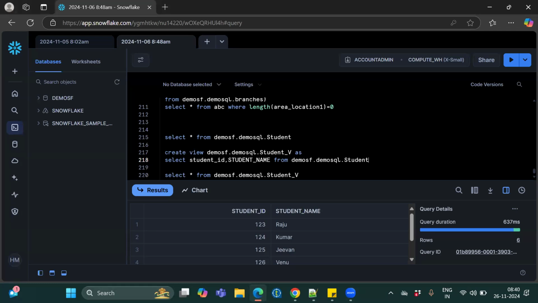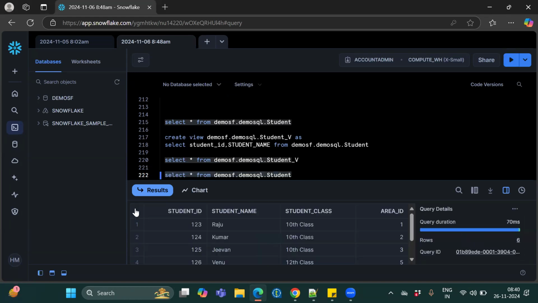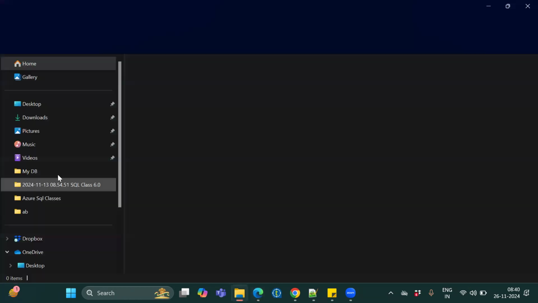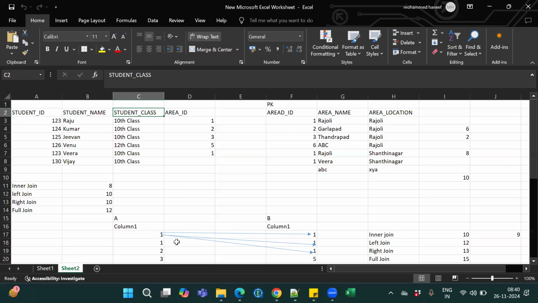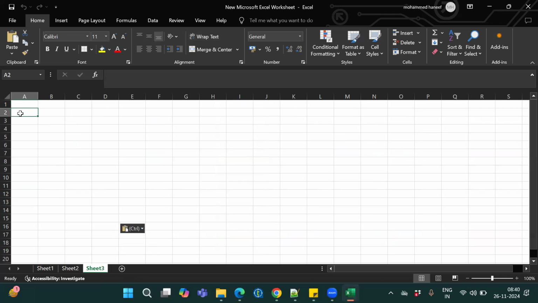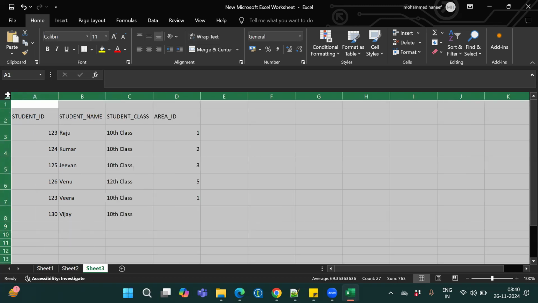Okay, so I'll give you the real-time definition. Then you will understand better what is the use case of view. First I'm just pulling the data from this table. Let me copy this data. Okay, I pasted the data here. This is the data that I have.